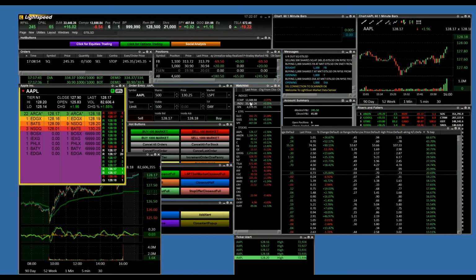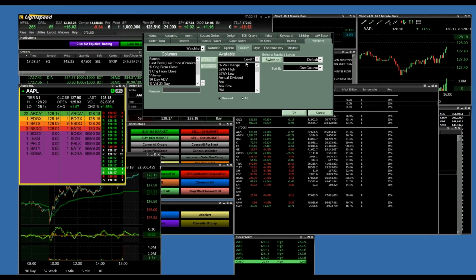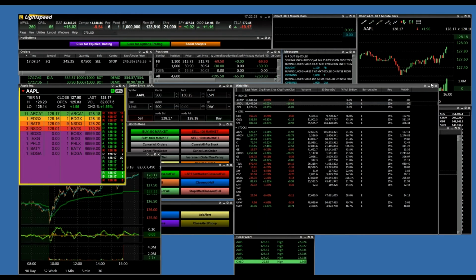Just like the light scan, the watch list can be used for your own set of symbols here. You can put all the different data categories you'd like to add. I just click on columns. I can go into the column data categories: volume change, dividends, financial information, VWAP here as a level 2 indicator. Just hit OK, and I can view that.